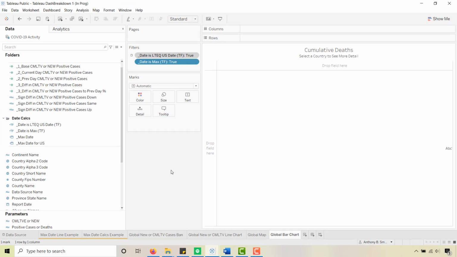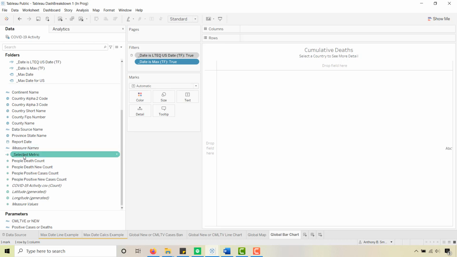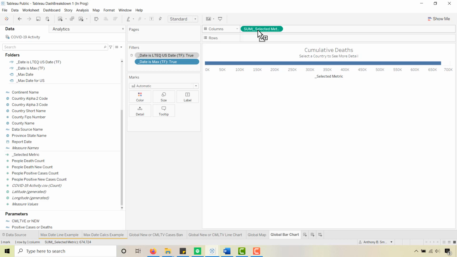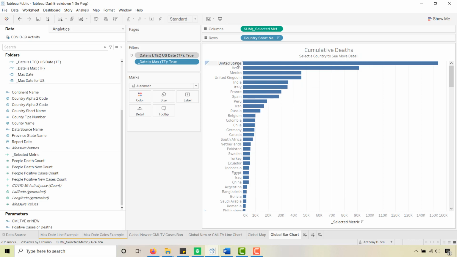And then let's go ahead and bring in what we've already created, the selected metric. There's our selected metric, so let's bring that to columns. And then where's our country short name? Let's bring that to rows. There we go, so we have that. All right, let's go ahead and sort that.